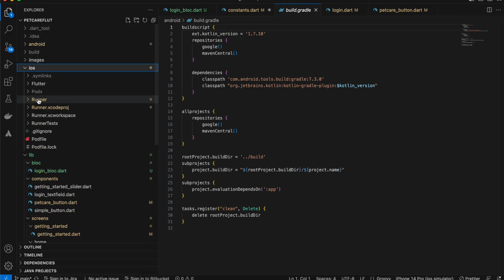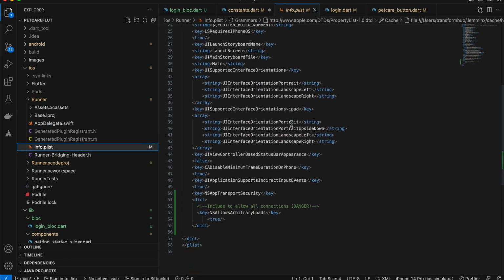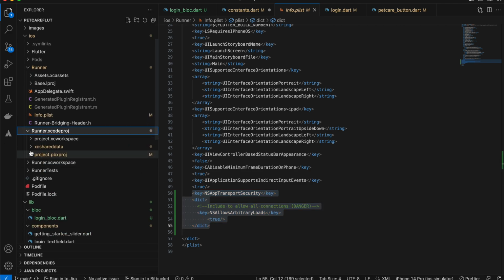Next, go to iOS, go to Runner, Info.plist, and here because I am using localhost, you will have to add this. If you have already deployed that Node.js server to Amazon or some other provider, then you don't have to add this, but given that I'm using localhost, I will have to add this. Okay, I think that should be it.